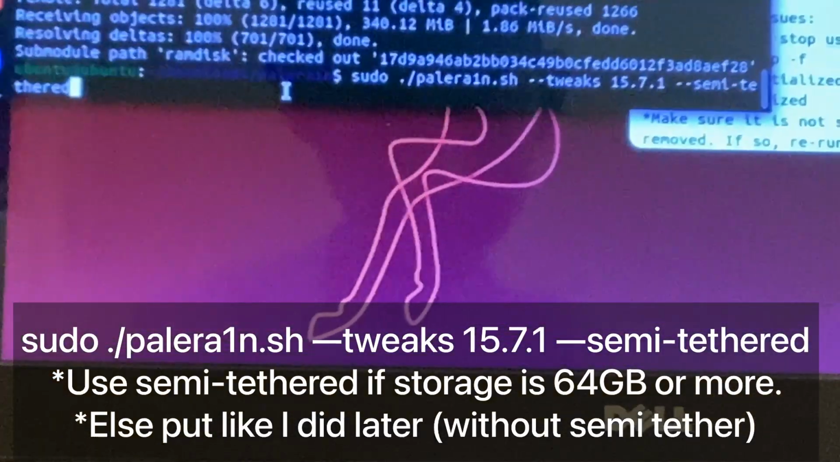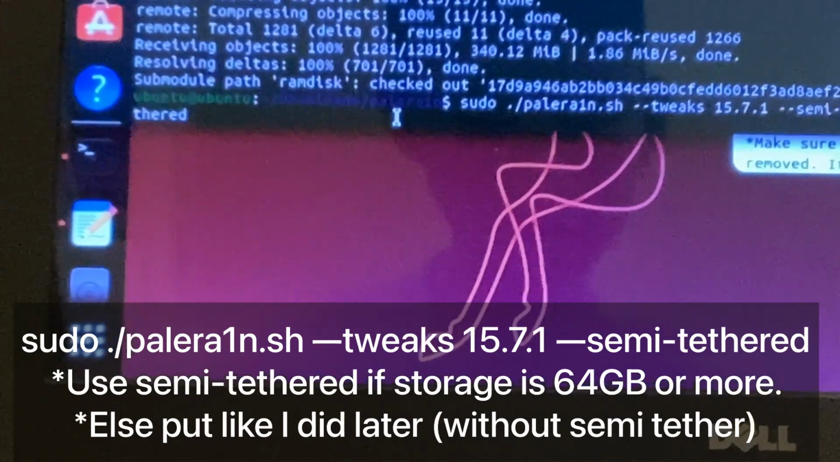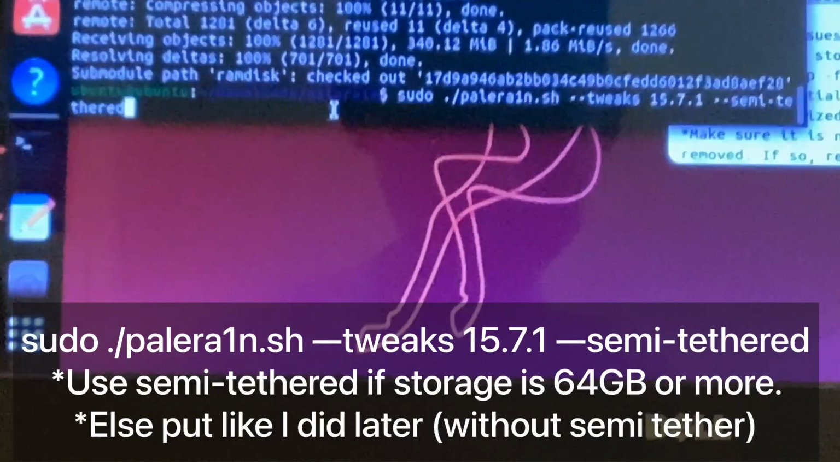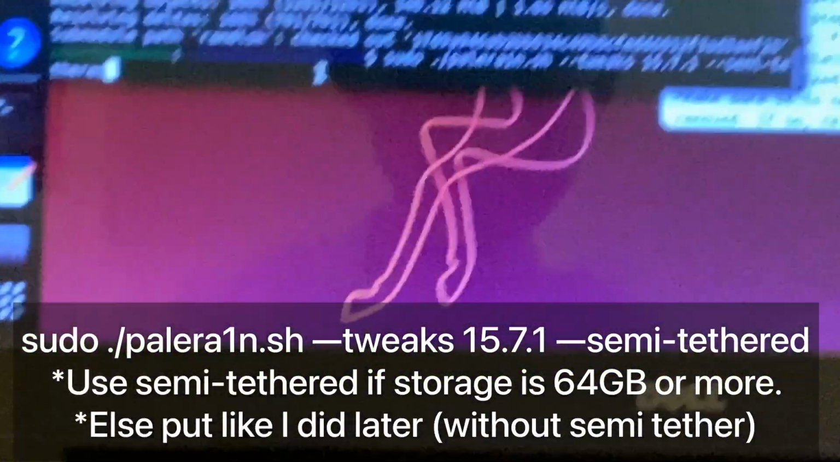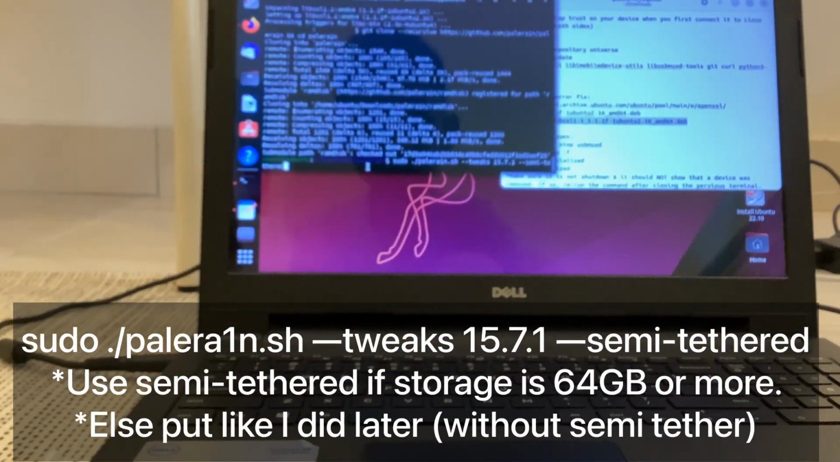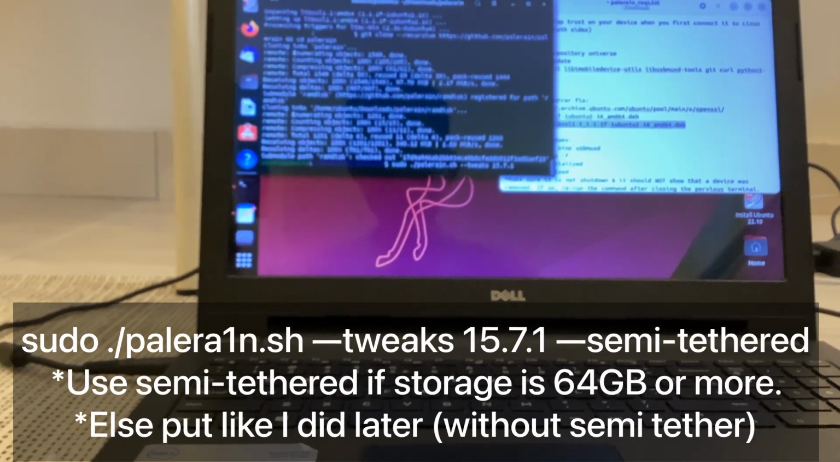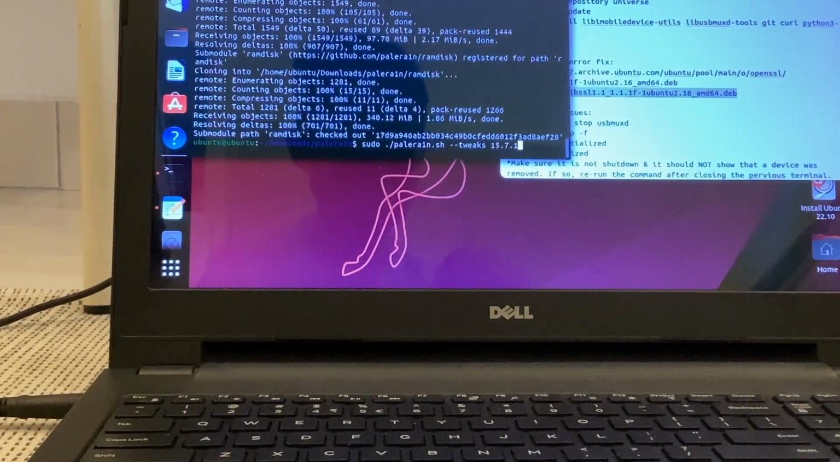If you want it to be semi-tethered, you can go back to the beginning of the video to check this out. And yeah, if you're ready to do it and your iPhone is in DFU mode, you can do this. I'm not using semi-tethered, so I just get rid of that, and it's just tweaks iOS 15.7.1, and just press enter.